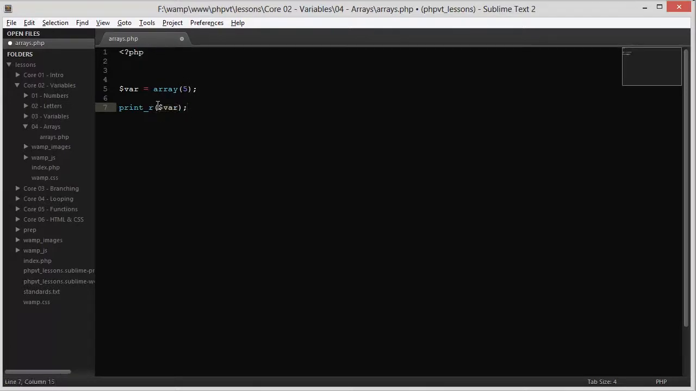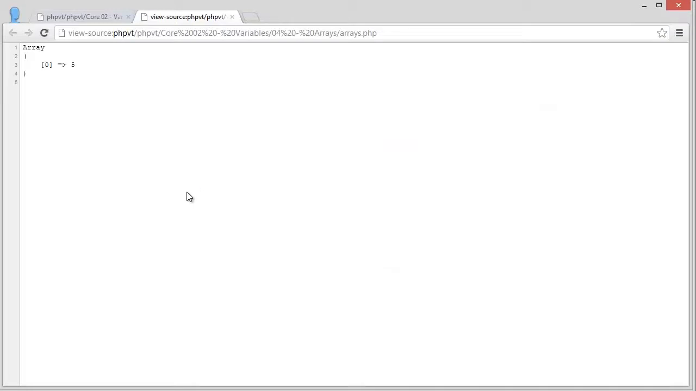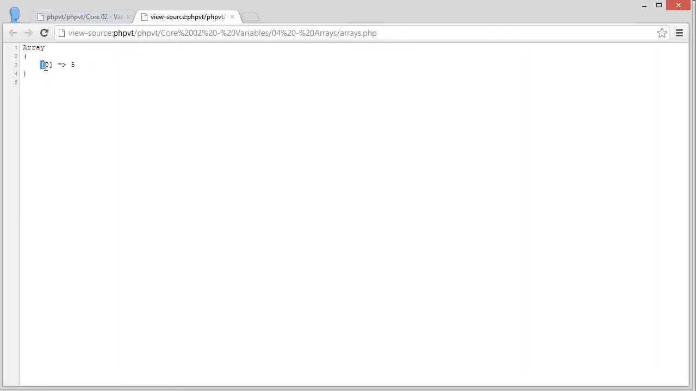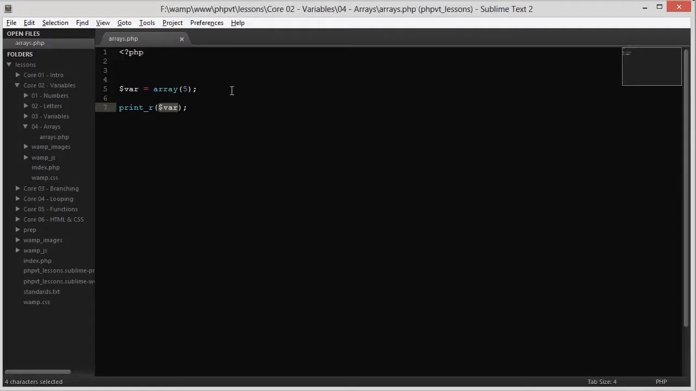parentheses. So this var is the array, right? And so that's what's going to be recursively printed out. So let's save that and go back here, and I'm going to hit F5, and now we get a few more things. Instead of just array, it's printing out the contents of that array. And we see this 0 in square brackets, and then an arrow, which is just that equal and greater than sign, and then a 5. And that 5 is actually what we put in the array, right?